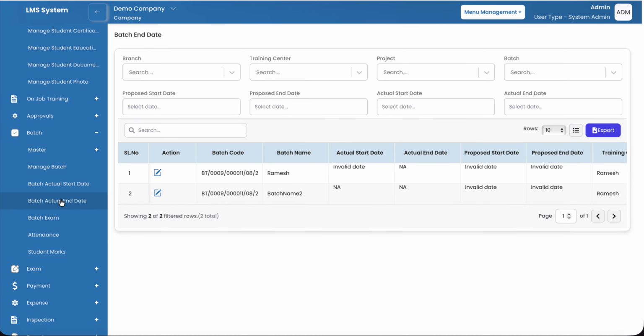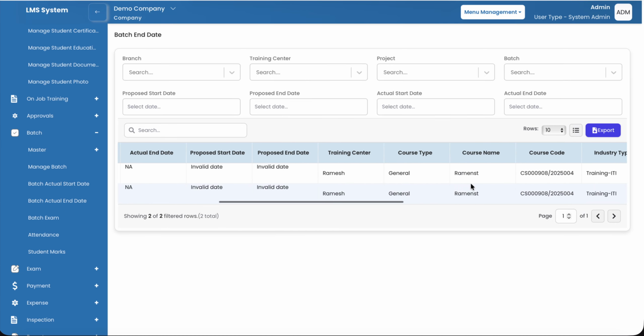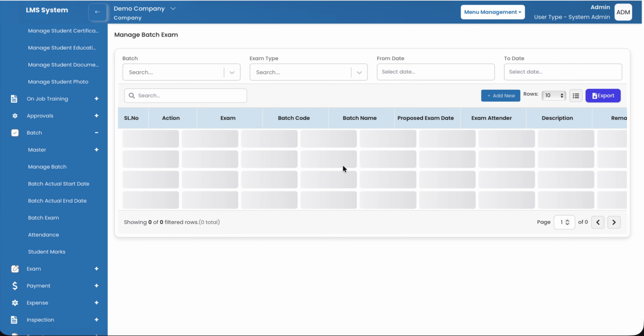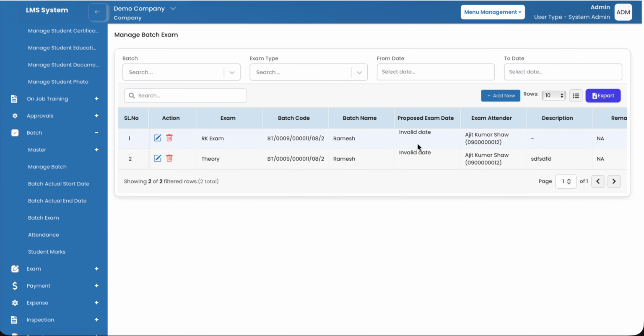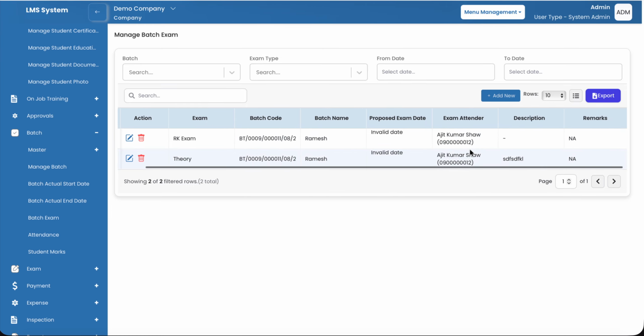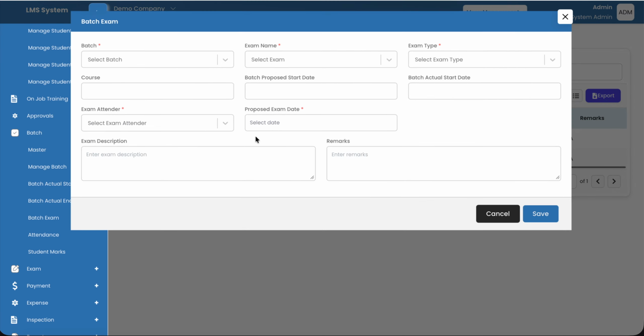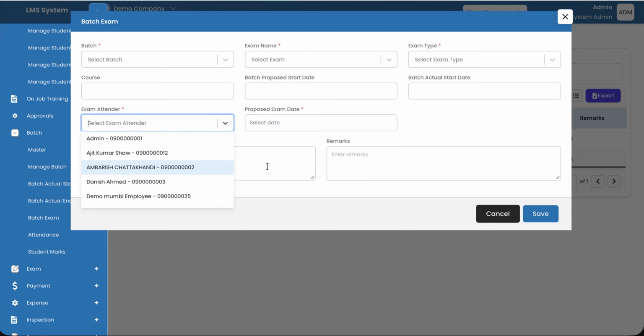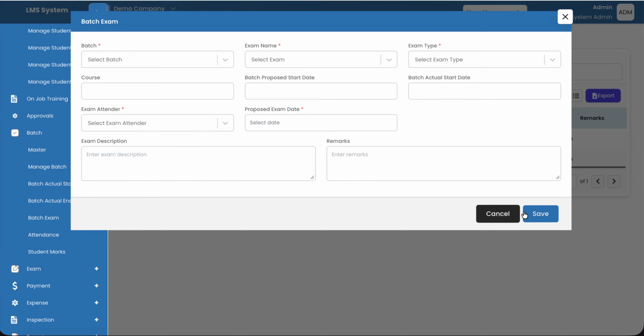After that, what is the batch actual end date? You can see this will load the list. What are the exams associated to that batch? These all list will come. You can add a new exam. You can select the batch. You can select the exam name, exam type, and you can select the course and who is attending that exam, and so on.